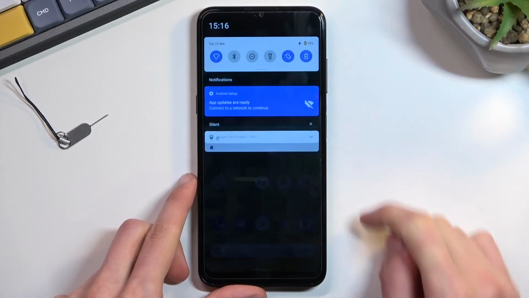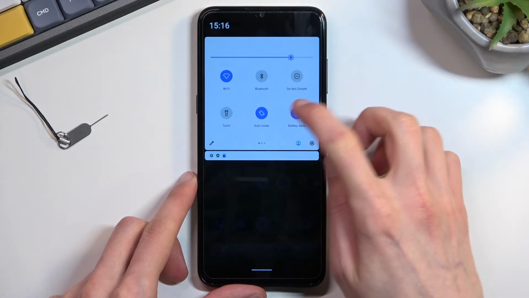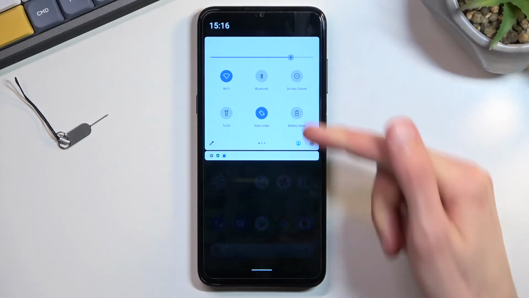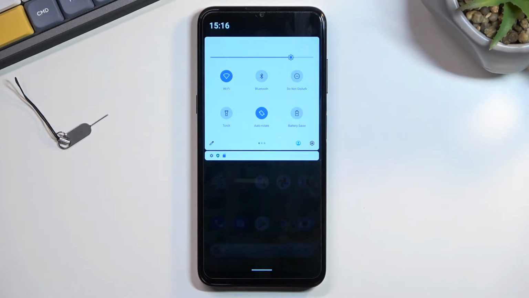So that's one thing. Now, going back to the actual toggle itself and power saving mode, once you're done with it, you can turn it off by tapping on the toggle once again, as I just did.